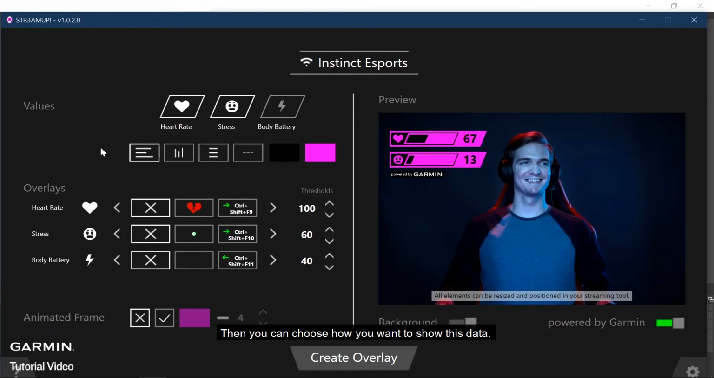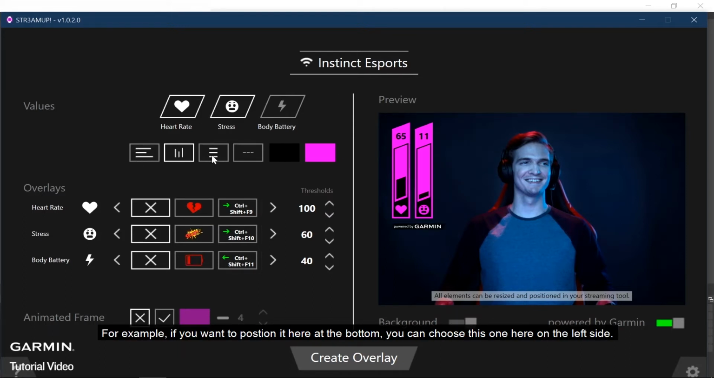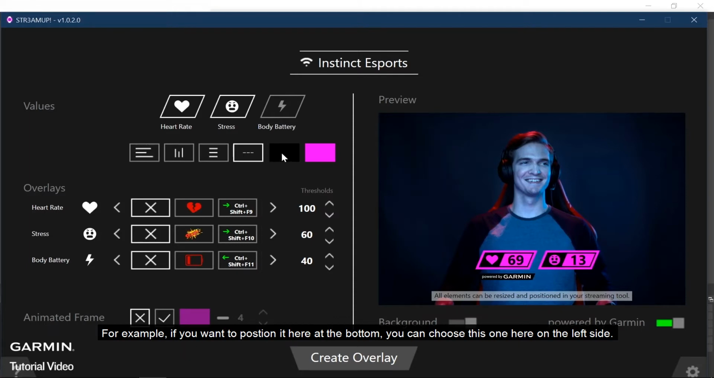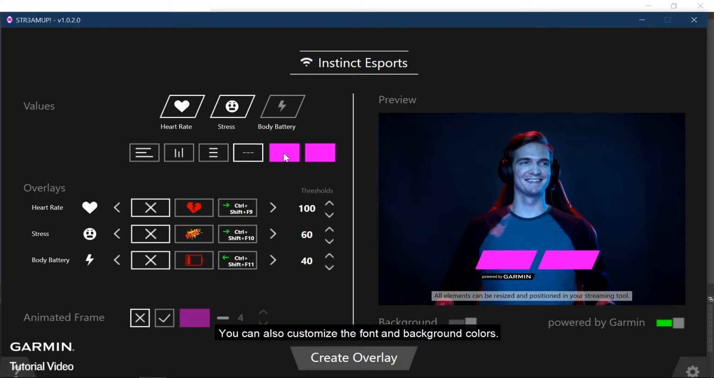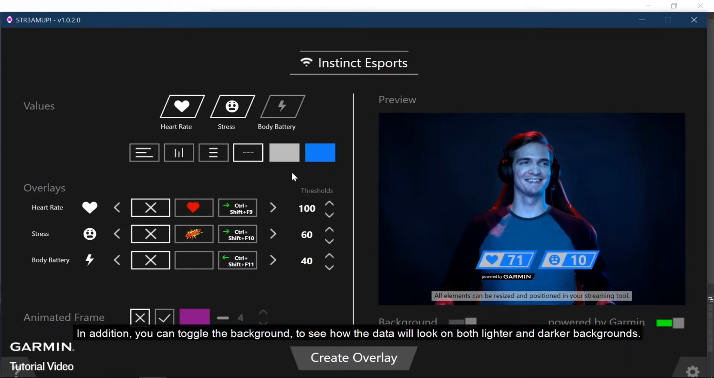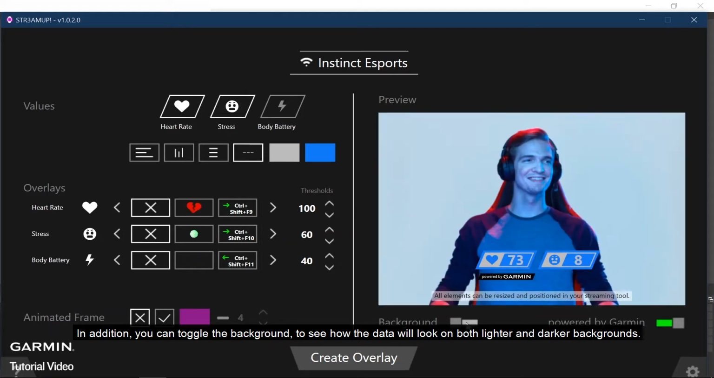Then you can choose how you want to show this data. You have different variants available. For example, if you want to position it here at the bottom, you can choose this one here on the left side. You can also customize the font and background colors. This is all that is needed to get started for a simple data overlay section. You can toggle the background color to see how the data will look on both lighter and darker backgrounds.